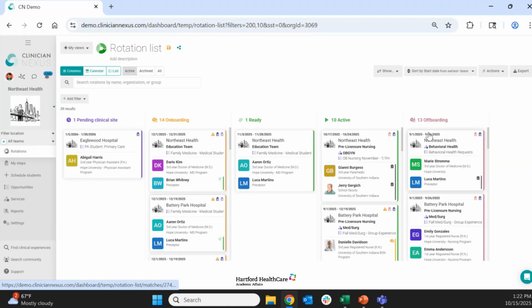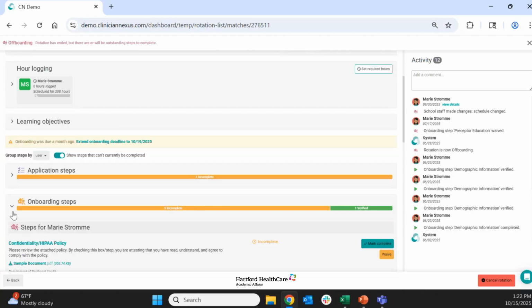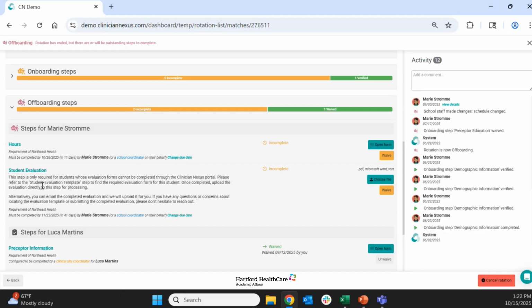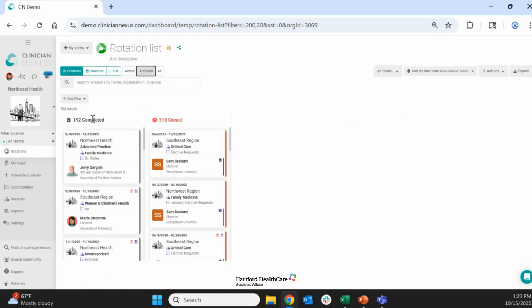And then lastly, the offboarding section. This will be at the conclusion of a rotation if there's a survey or an evaluation or any other offboarding that needs to be completed. Those rotations will land in this status so that individuals can complete any offboarding steps at the end of the rotation. Here there's a sample evaluation, I need to add the hours that I completed, and this other one's waived. So we know these are the 3 things that need to be completed prior to the rotation going into our archive under the completed section.